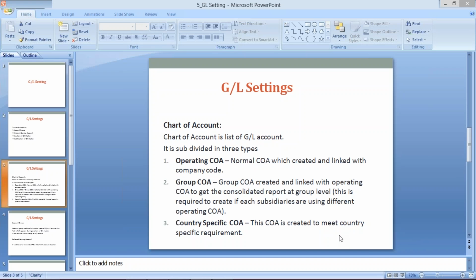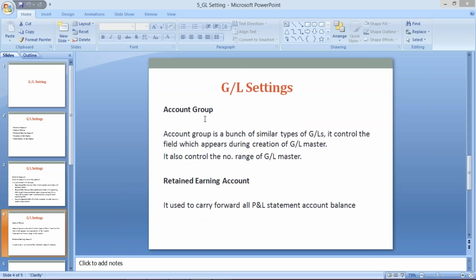Okay, so now I've explained about chart of account. The next setting is account group. This is also a mandatory setting. In order to create a GL account, first of all we have to create the chart of account, and after its creation, we need to link that chart of account with the company code. Now the second thing is creation of account group.